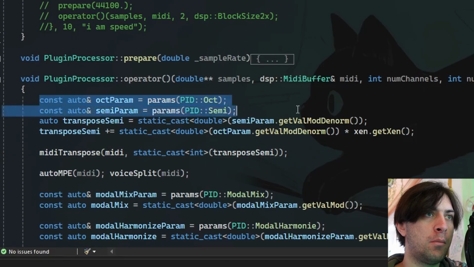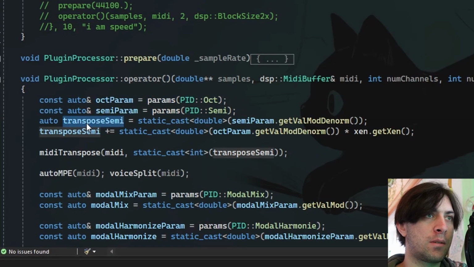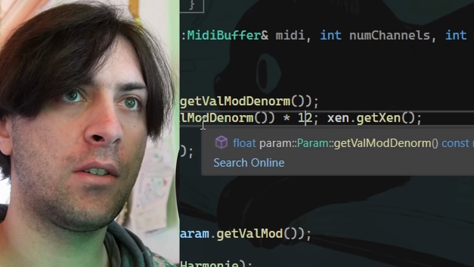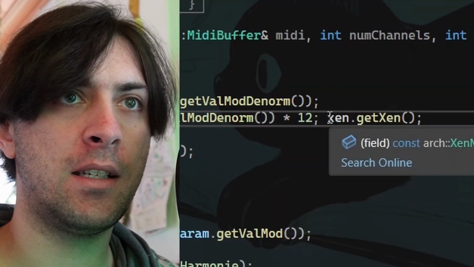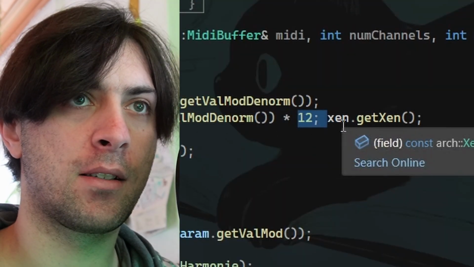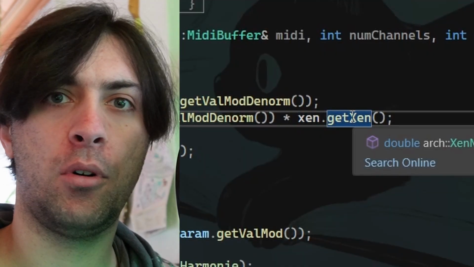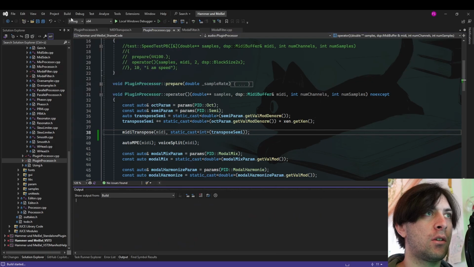We have the two parameters, oct and semi parameter here. We make a variable for the transposing value in semitones, and then we add the octaves to that. For most people, this would just mean octaves times 12, because we have 12 notes per octave. But in my case, because I implement everything as Xen harmonic, I have to have a function like this that returns the current Xen harmonic scale. And then yeah, we are calling Midi Transpose with that value. Let's check out how this performs.